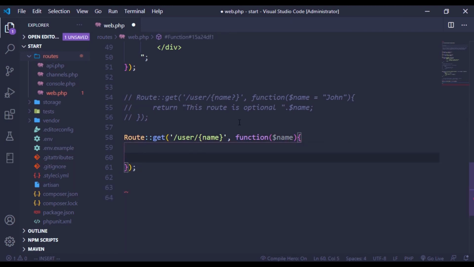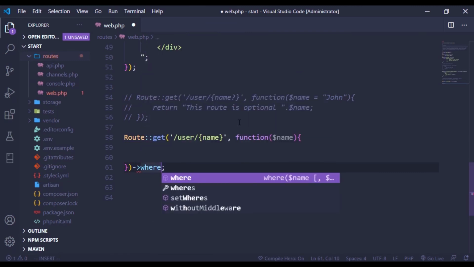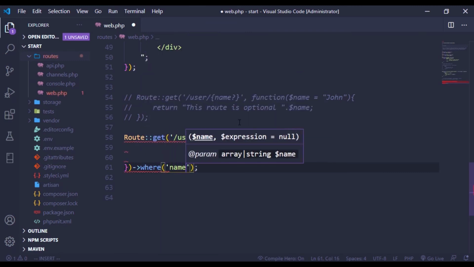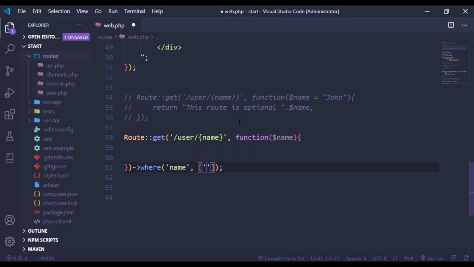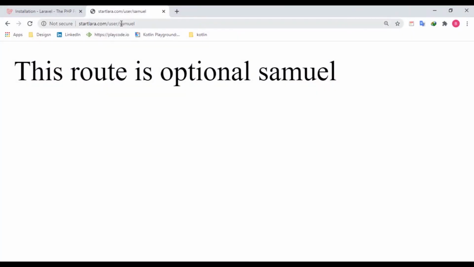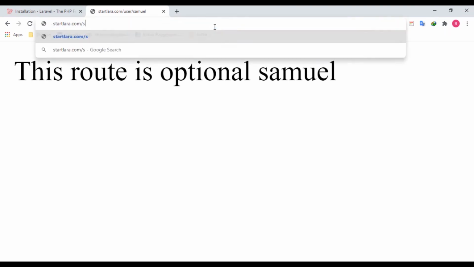So I can say over here, I can just use the where clause, and I will say the name must be, we have A to Z, A to Z, A to Z, and any other thing. So the name can be any letter, so we can just return the name. So I'm just trying to speed this up because we are wasting a lot of time. Over here I can say /Samuel.